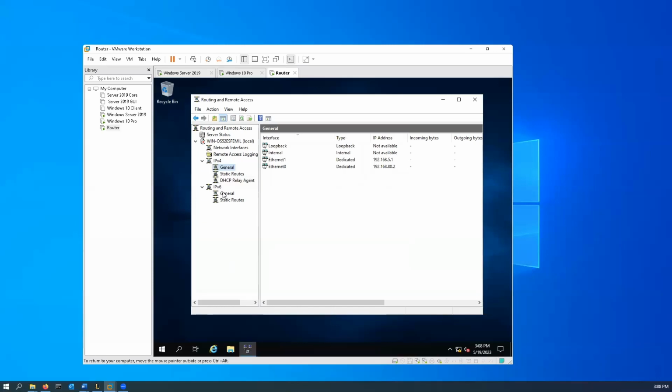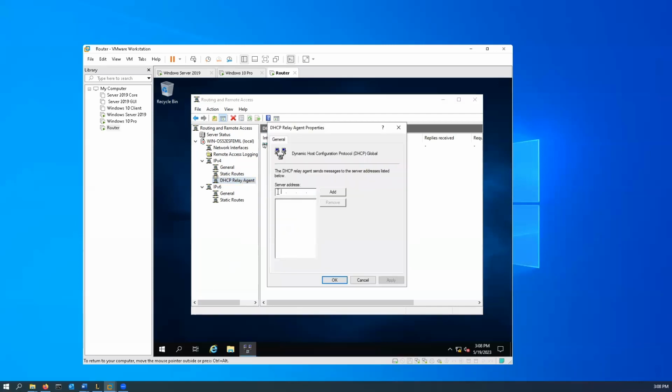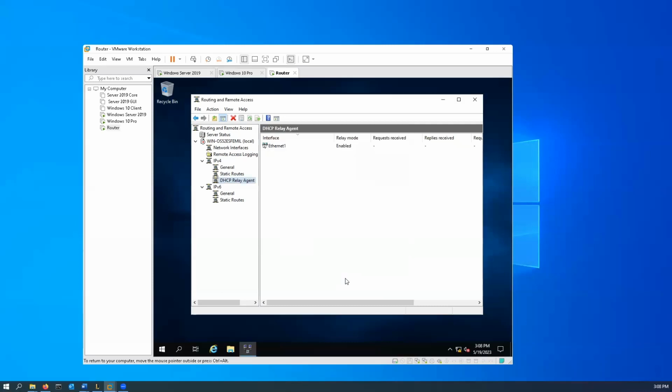And then we're going to click on this. And we're going to click on properties. And we're going to add the server's IP address of the DHCP server. So 192.168.80.10. And click add. And we'll hit apply and hit OK.